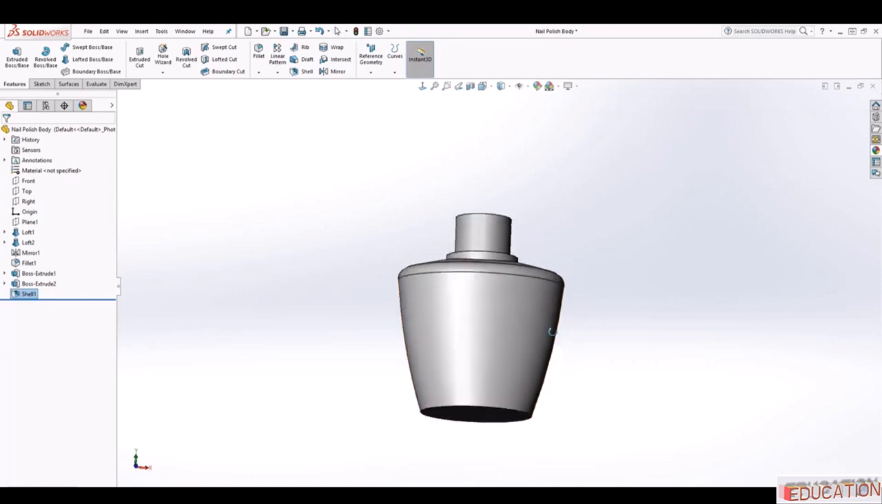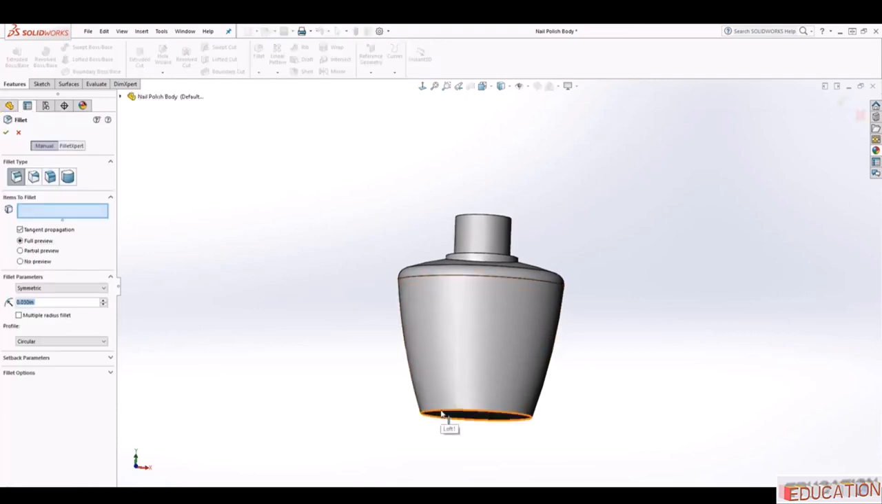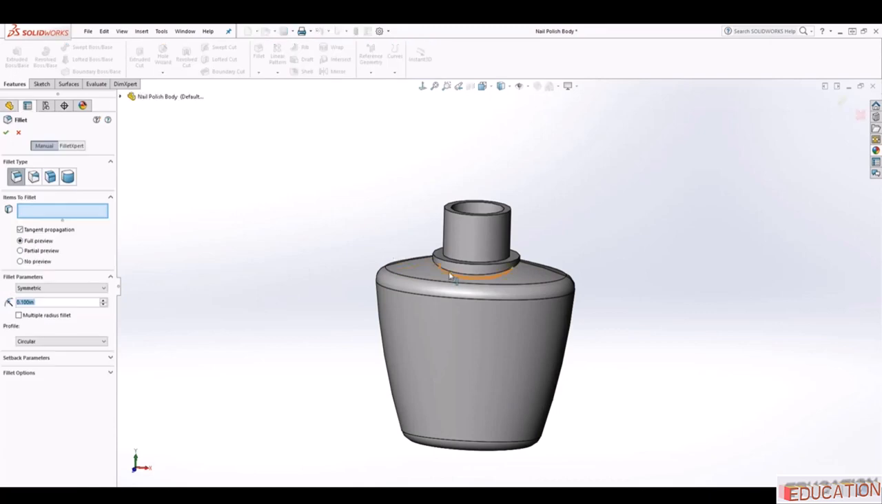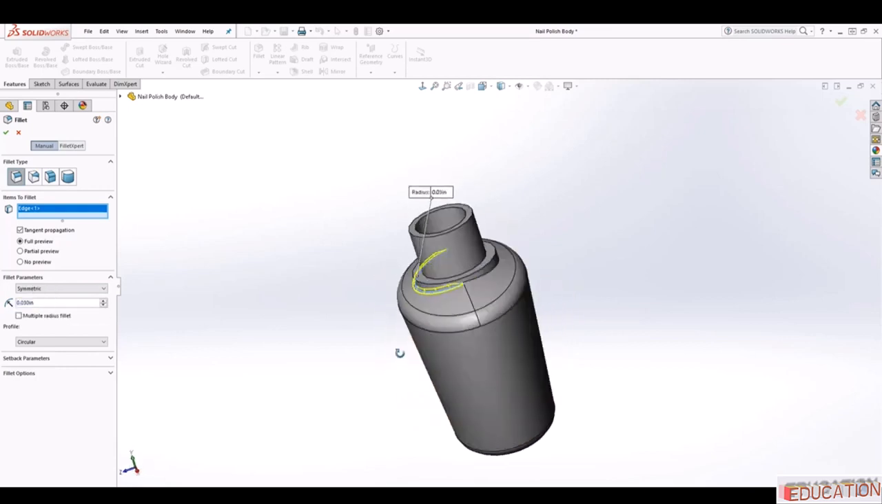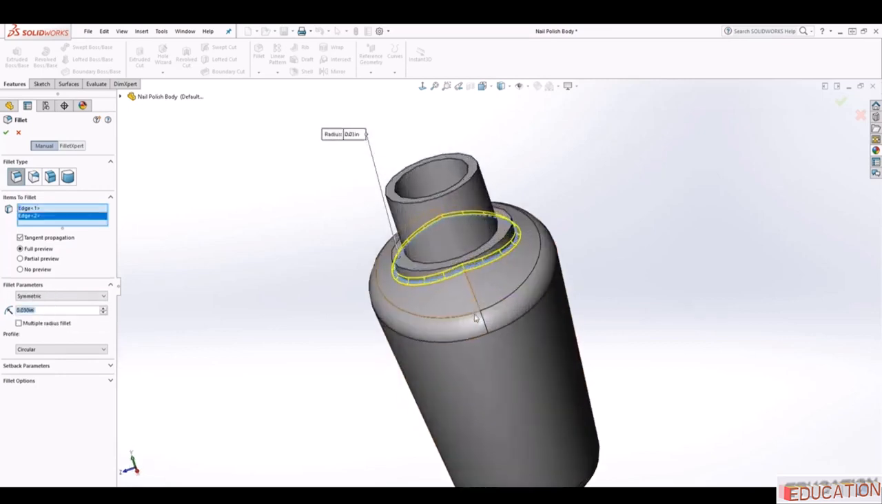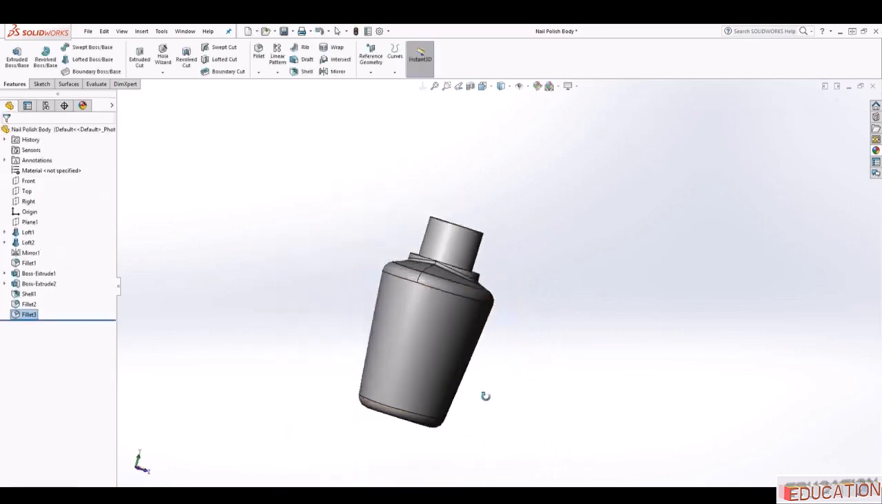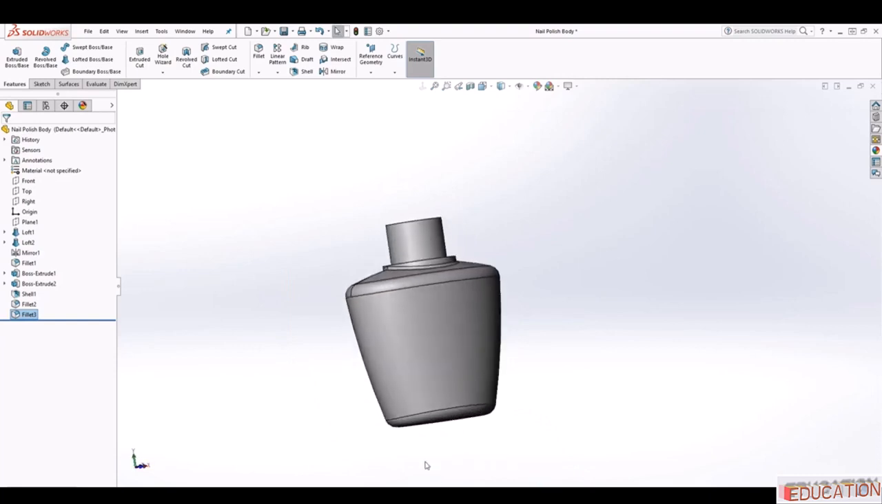And to do a couple of things to this part, let's add another fillet down here, which is 0.1, and let's add another fillet up here, which is 0.03, and we're going to click that edge as well and click OK. So that is pretty much how you use the shell tool.